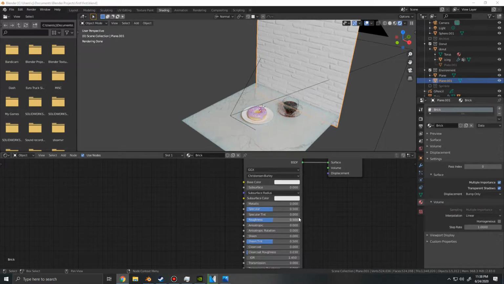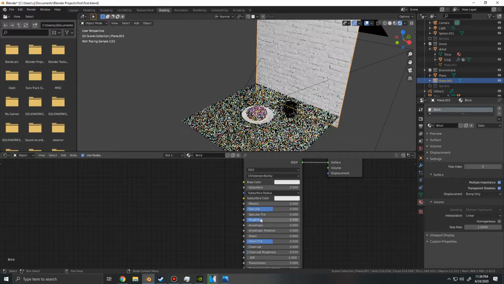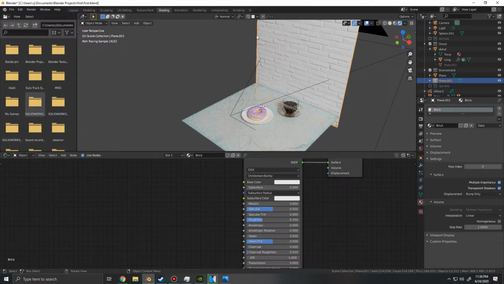Not wet paint, obviously, but something that's just a little bit not as dull as rubber or whatever.